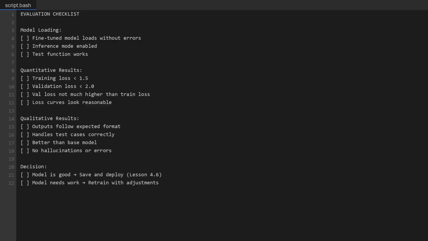Evaluation checklist. Work through this checklist before you declare your model ready. On the setup side, the model loads without errors, inference mode is active, and the test function runs cleanly on at least one prompt. On the quantitative side, training loss is below 1.5, validation loss is below 2.0, and the gap between them is narrow. Validation loss significantly higher than training loss is overfitting. The loss curve should show a consistent downward trend, not oscillation or a rising validation line.